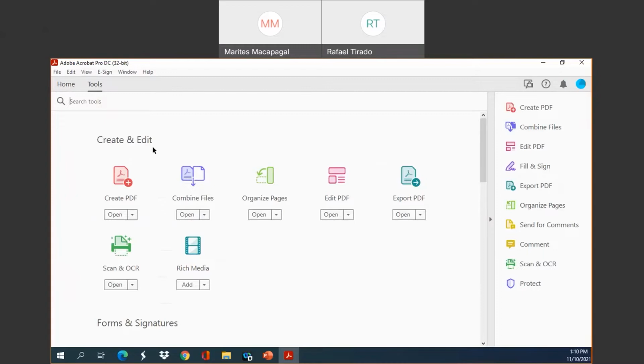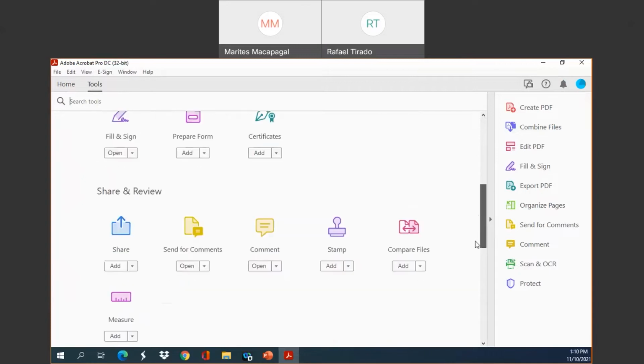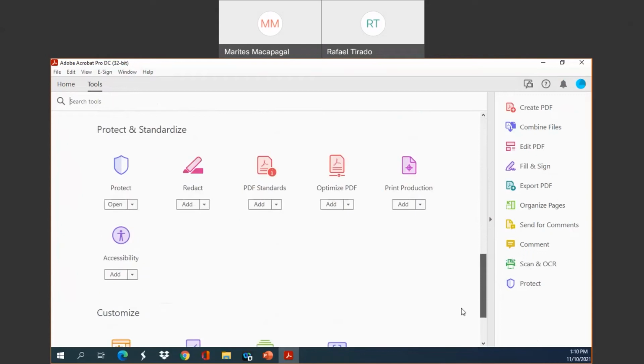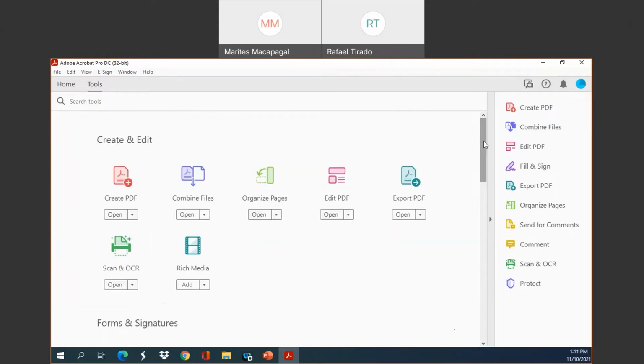They are create and edit. You have to create, you have to combine, you could organize, you could edit PDF, you could export, you could scan, or you could actually use rich media, and so forth and so on. There's form and signature, there's share and review, there's stamp, there's protect and standardize. So it is by category, as you could see, and that is what you refer to as the tools.